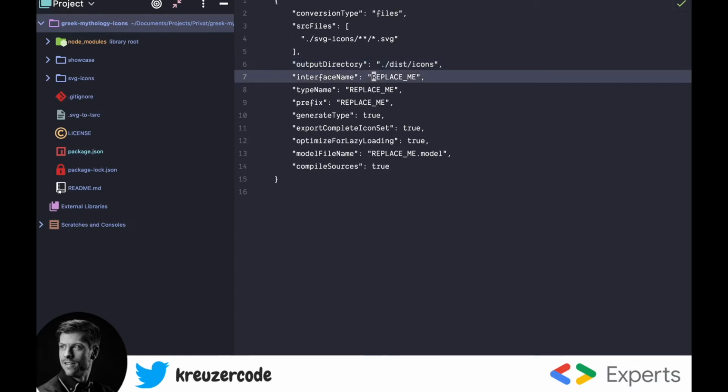For our case here, it's enough if we just replace the interface name, the type name, prefix, and the model file name. So when we generate our icons, we will generate also an interface to have better IntelliSense. And this interface will be called Greek mythology icons. So Greek mythology is probably too long. Therefore, we will go with GM icons.